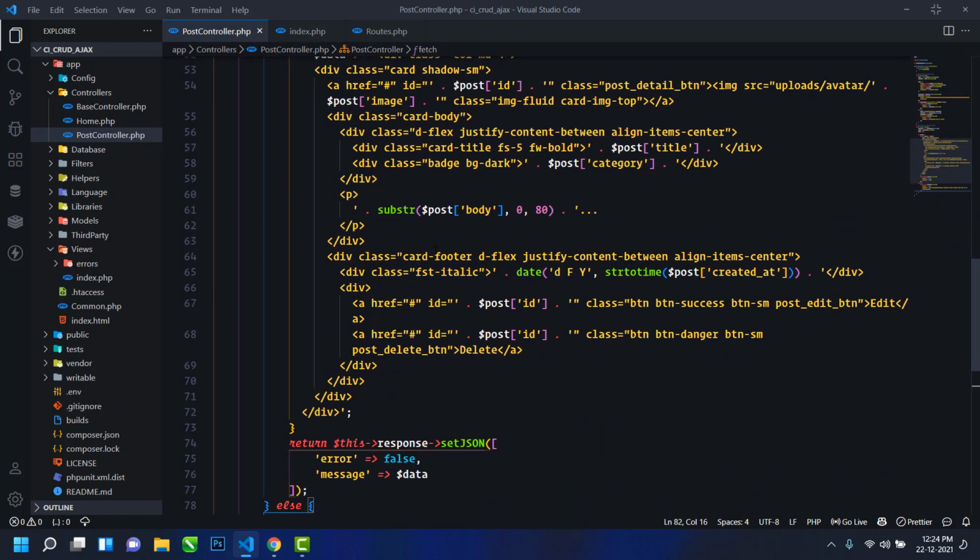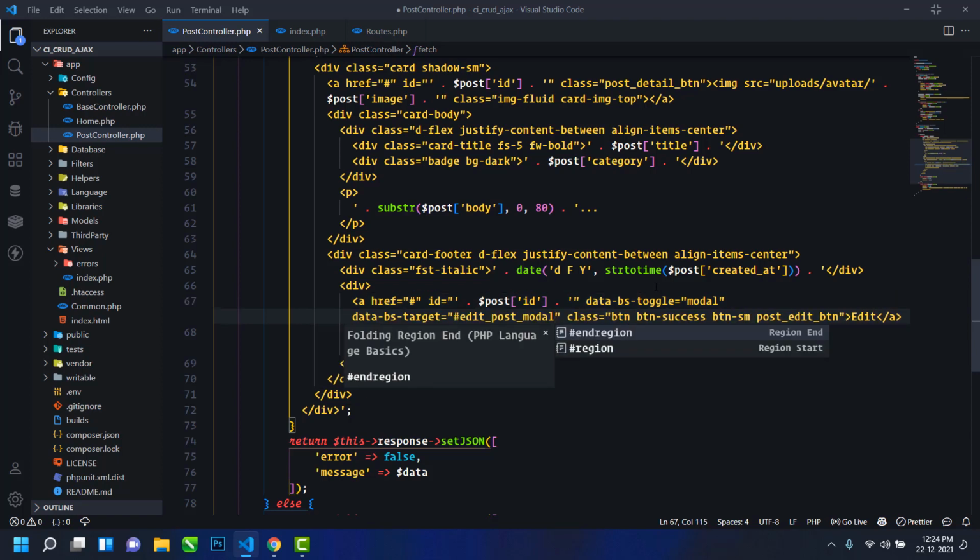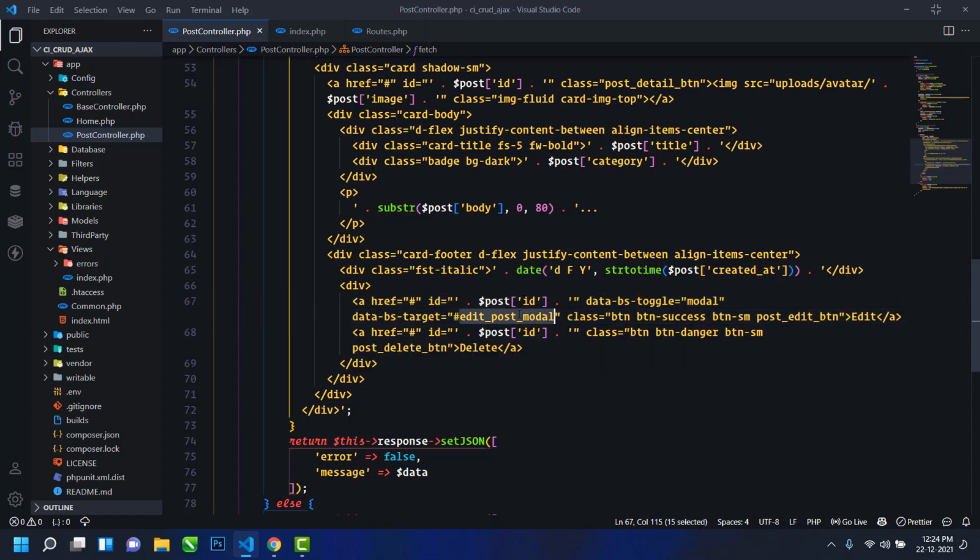For this, just come here, first go to the post controller.php file, and here is the edit button, which is an anchor tag. Here I will use two bootstrap attributes: data-bs-toggle equal to modal, and data-bs-target equal to hash, and then edit_post_modal. So I'm using this target id here.